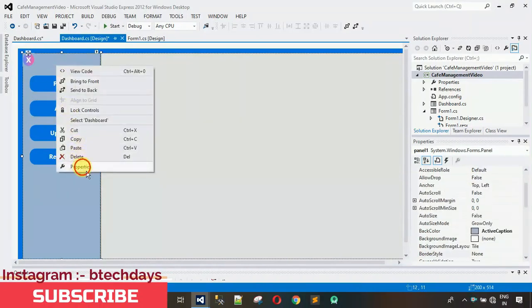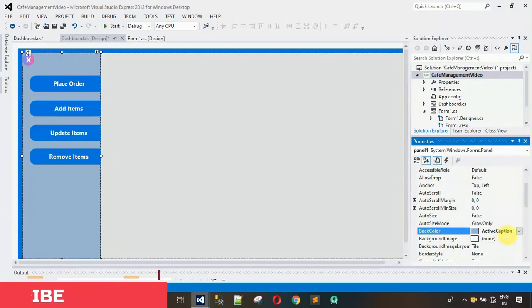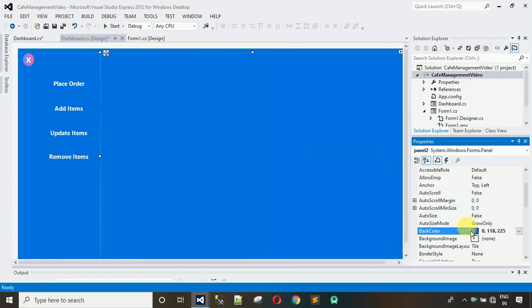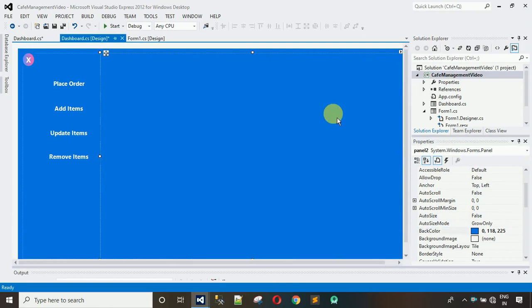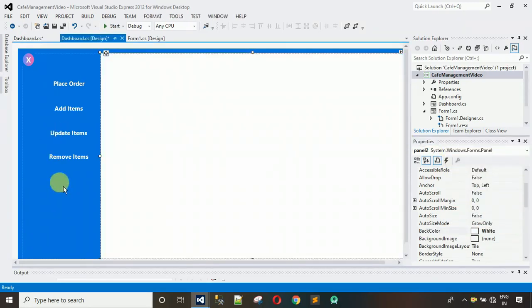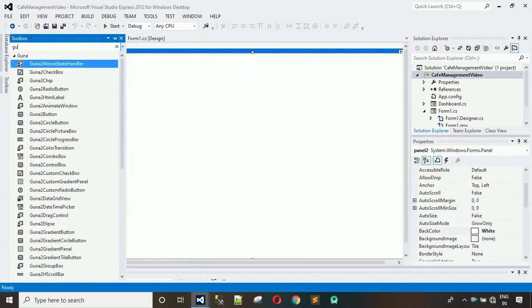Now we have to change the color of these. So change this one's fill color to 0,118,225, and in the same way we have to change this one too: 0,118,225. Okay, I want this one to be white, so I'm changing this one to white. And after this, we have to add one Guna Ellipse.